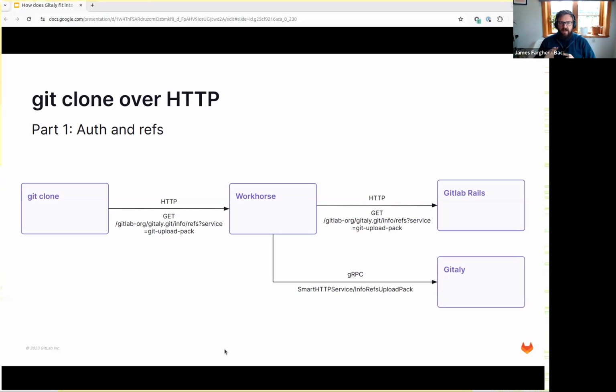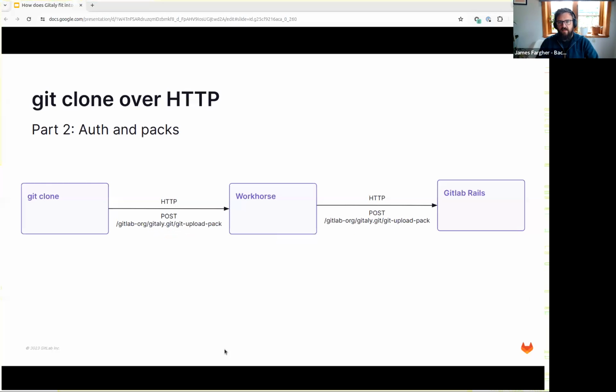But if you know about how Git repositories are constructed, then refs aren't really enough. You also need your object database. So we'll get that in the next part. The way that Git tends to transmit the object database is through a file called packs. And so the second request, we're going to request the pack.